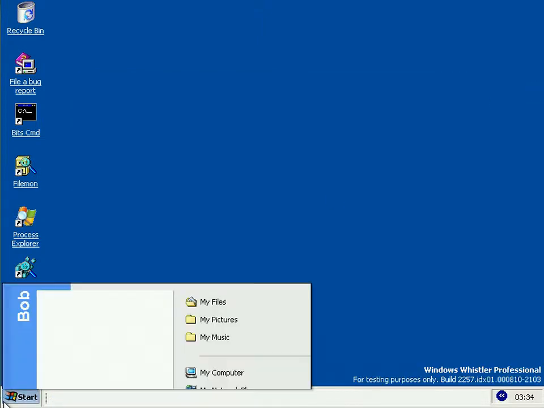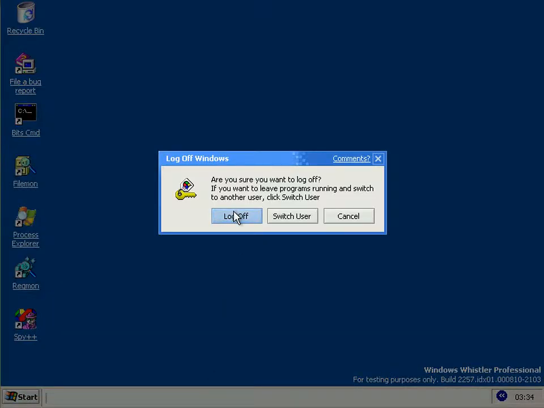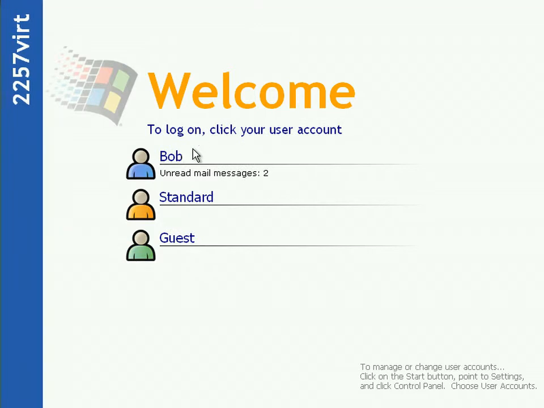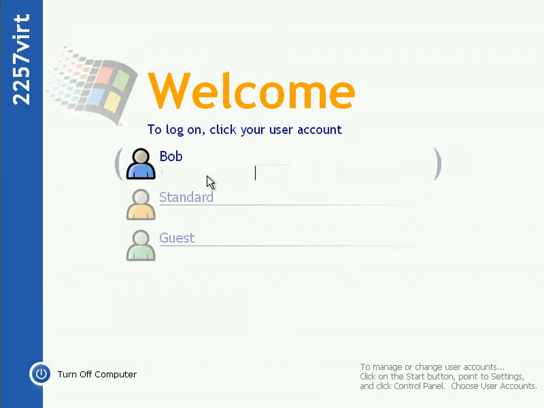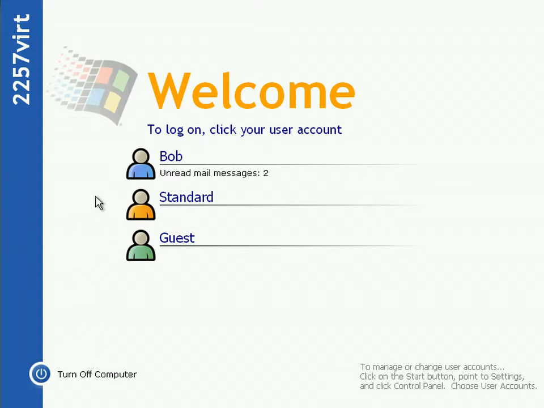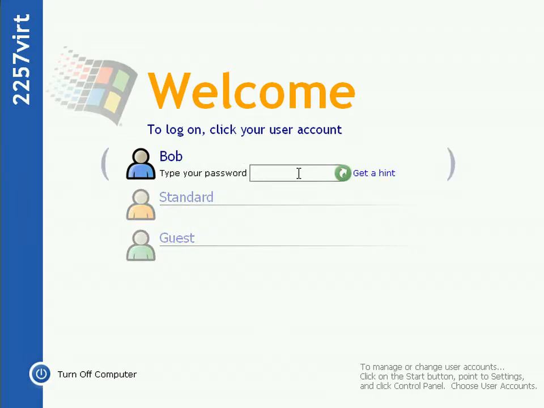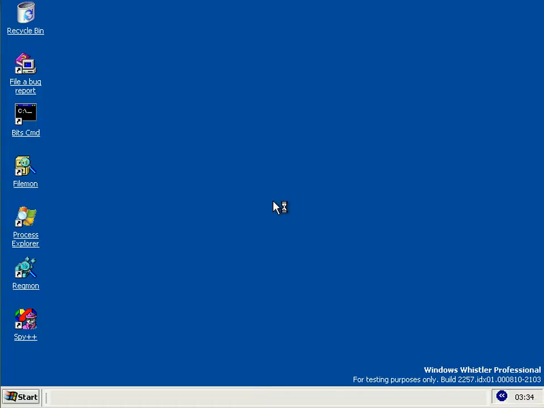And then if we log off, we now get this unread mail messages underneath the user tile. Now you can't click on it to open the mail like the command is meant to do. That's not built into this version, so you can't do that. I don't know if it makes an appearance in a later version, because I haven't looked at the later versions yet. But anyway, that's the little bit of new functionality in this.